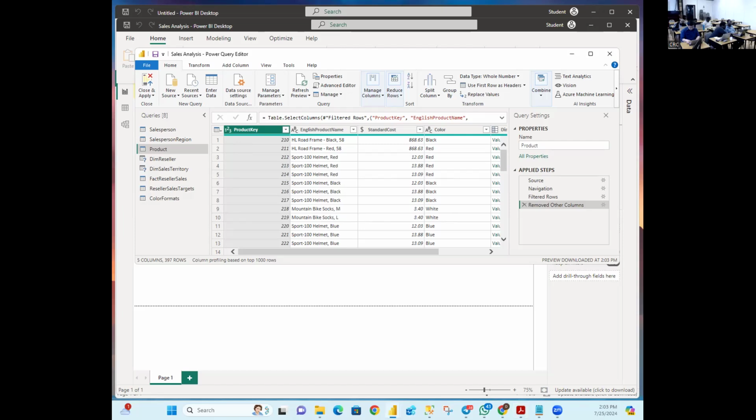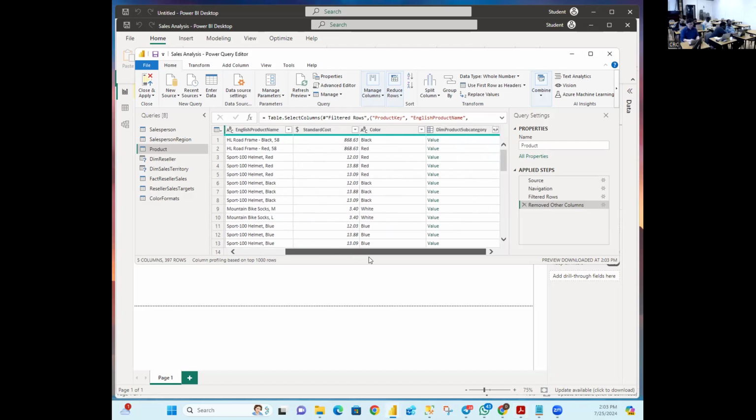In absence of any question, scroll to the end of this and see the last column, DIM product subcategory. Okay, can you bring Easy up to our level? Easy, go on. Are we together now? Are you okay?